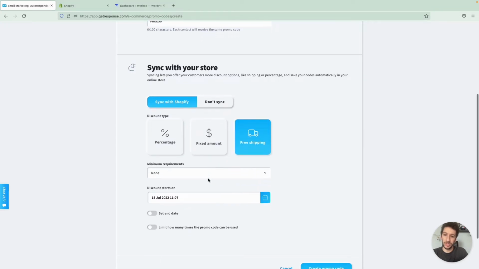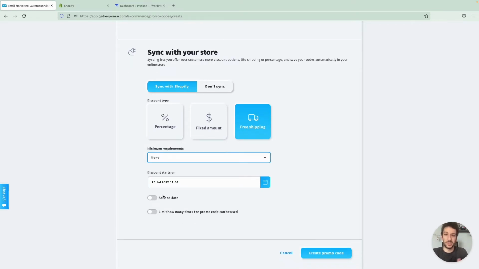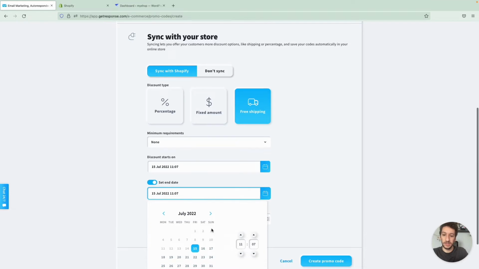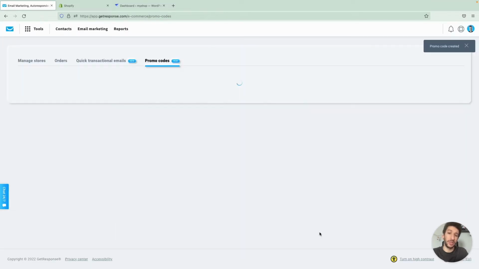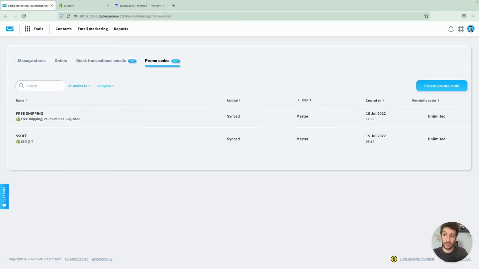We can simply pick free shipping, no requirements, and if this is seasonal or something that has a limited time, you can set a starting date and end date here. And then you can limit how many times people can use this code, right? Let's say one, and it will be from the 15th till next week, for example. That's just an example for you to see, and then I will show you that it will appear in Shopify itself. It's already created, and once we refresh, it will appear. Exactly. So there it is, and now let's see in Shopify.